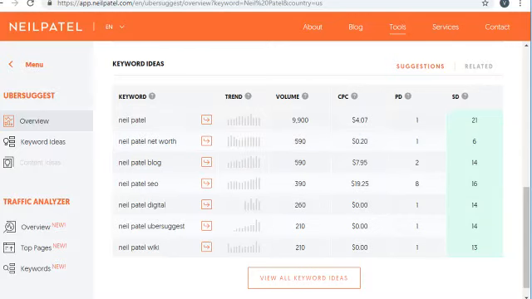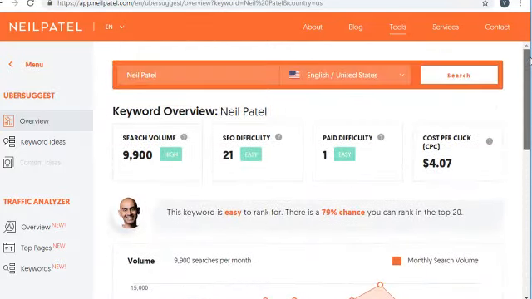So I hope this helps. I've just scratched the surface of one of the keyword research tools. There are other keyword research tools. For example, Google Trends is a very good research tool that you can use to find out what keywords you want to write about.